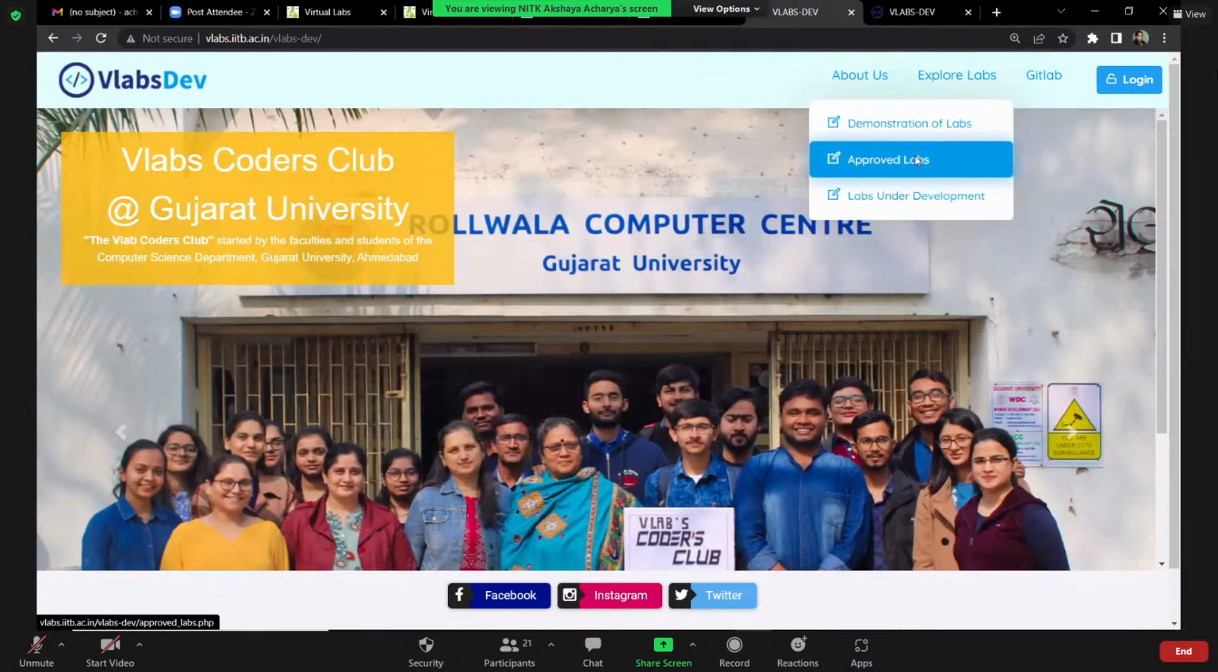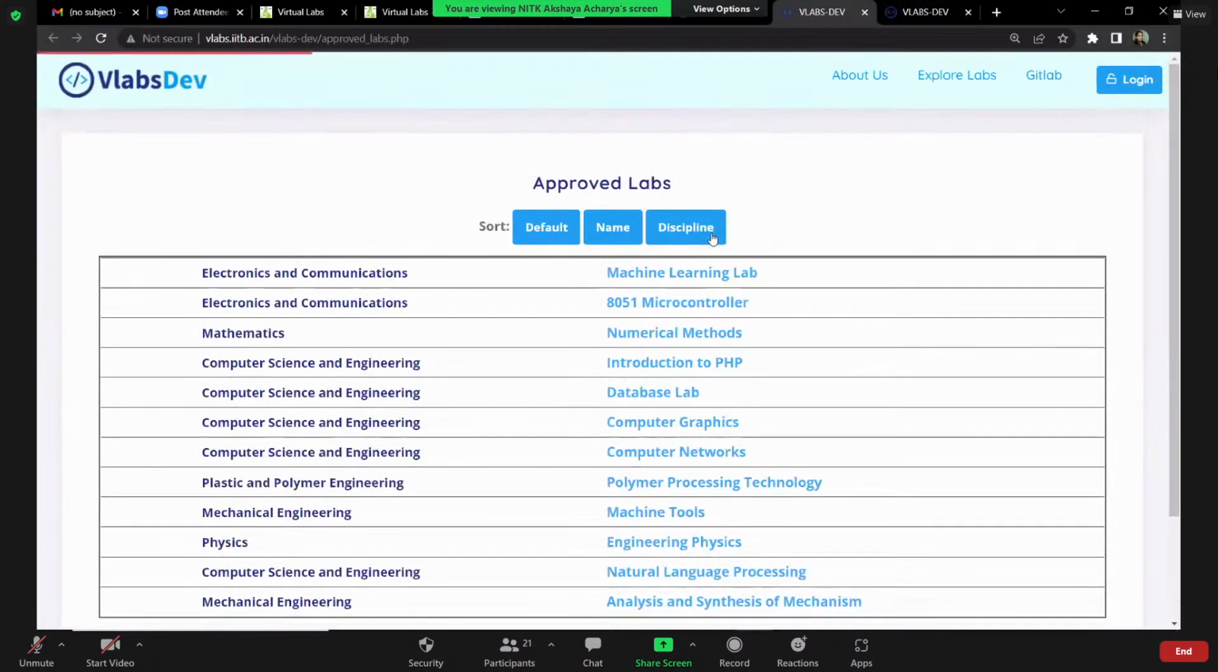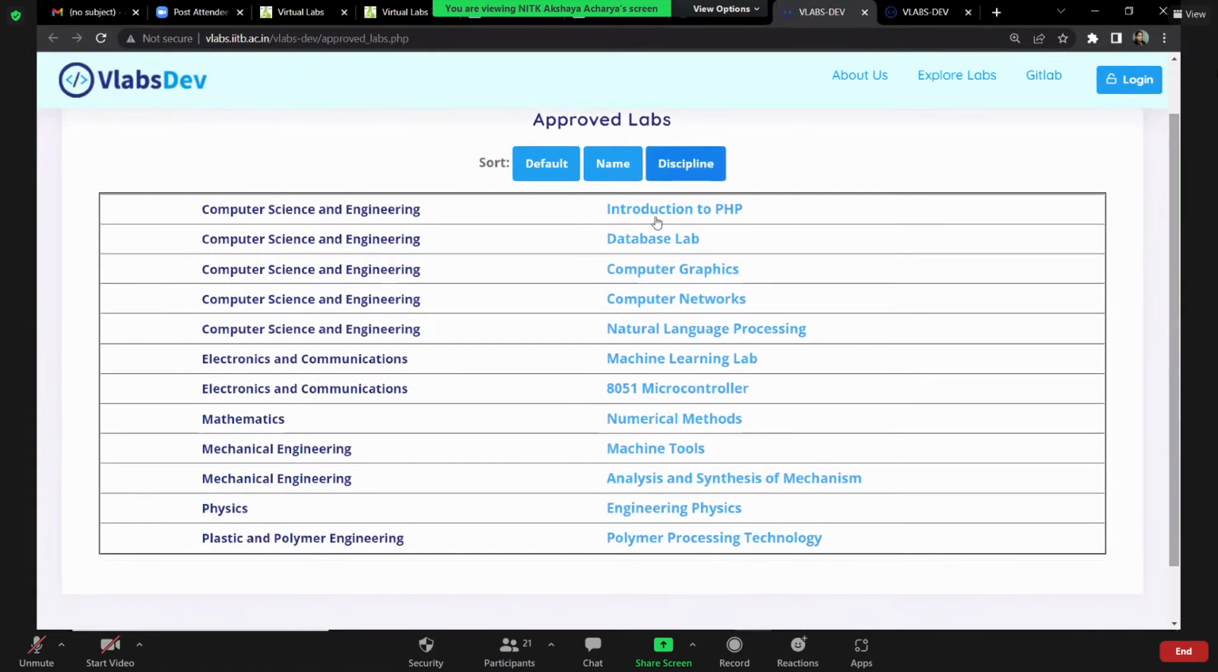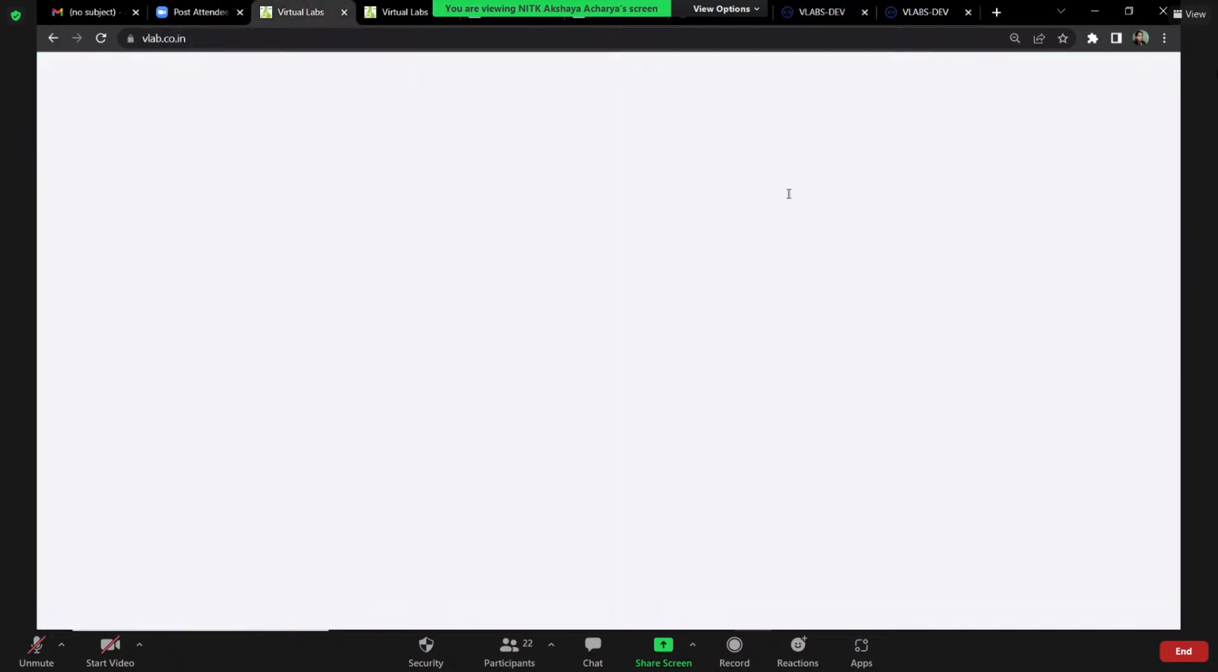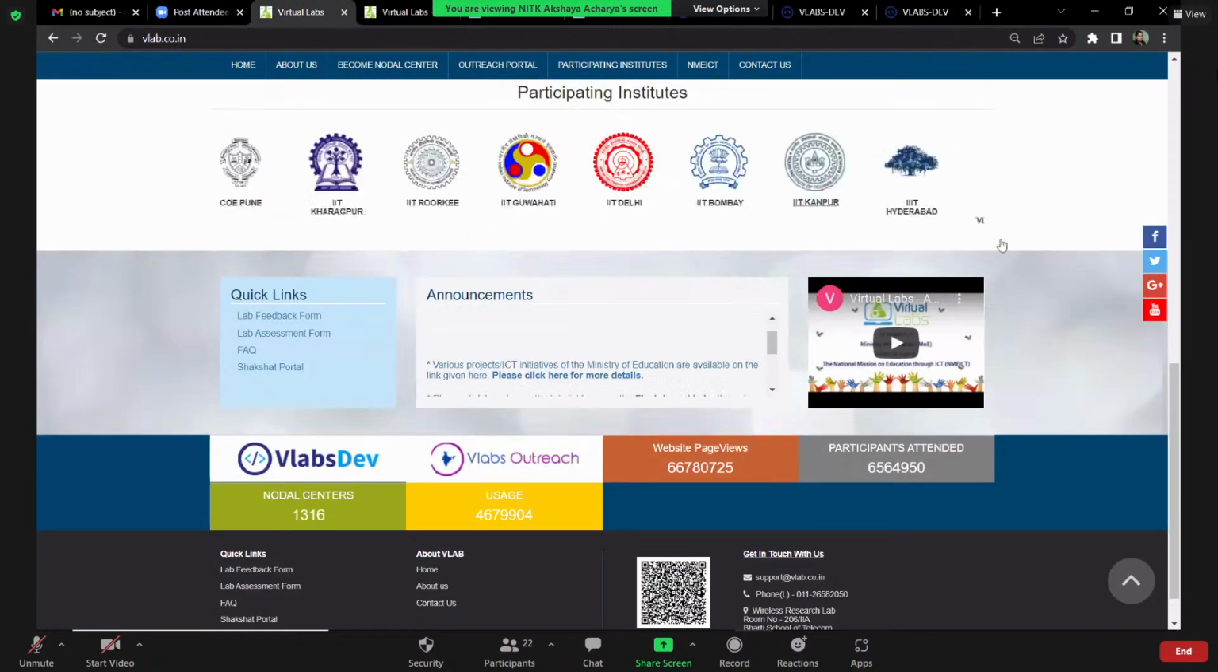There is an approved labs section where we can sort the labs discipline-wise by clicking on the button. Here we can see 5 labs have been listed for CS as well. In the same way, by going through the theory part and procedure, one can explore the simulator. So I would request everyone to go through the labs provided here under Virtual Labs for computer science.